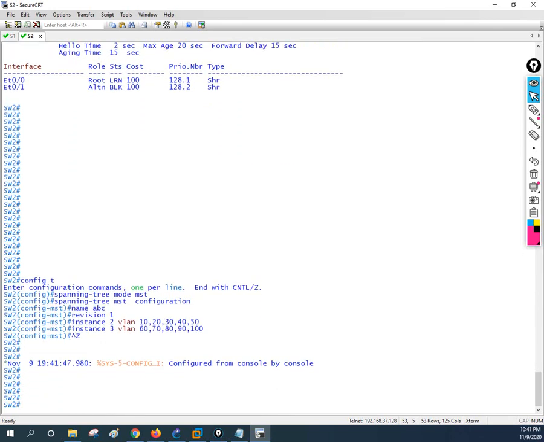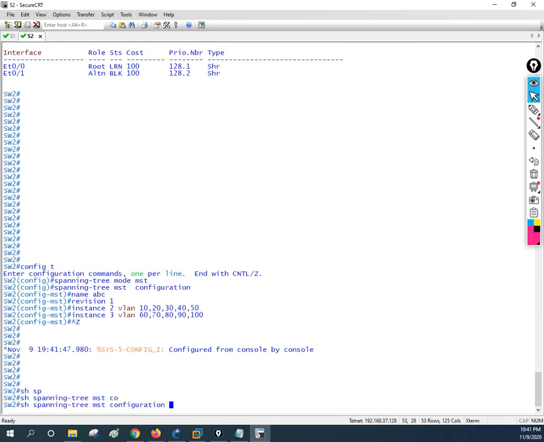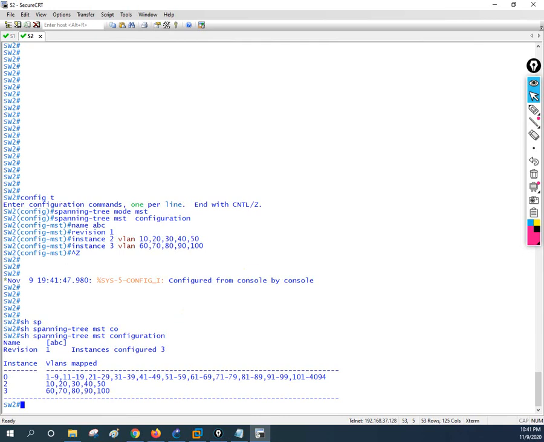If you want to check the MST, how we can check, we can write show spanning tree MST configuration. So if you see here, in the configuration, we have instance 0 by default, with the VLANs by default. We created instance 2, so we have instance 2. We added the 10, 20, 30, 40 VLANs, so they are present. We created instance 3, and if you see this one, we have 60, 70, 80, 90, 100. Okay, so if you have any doubts, you can write in the comments.